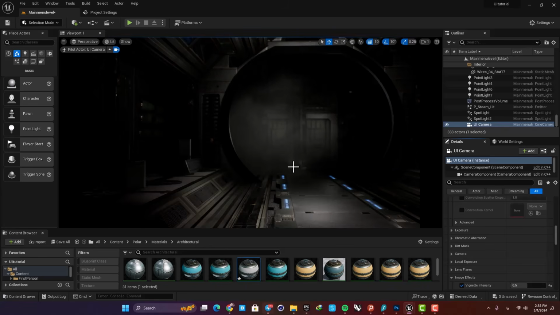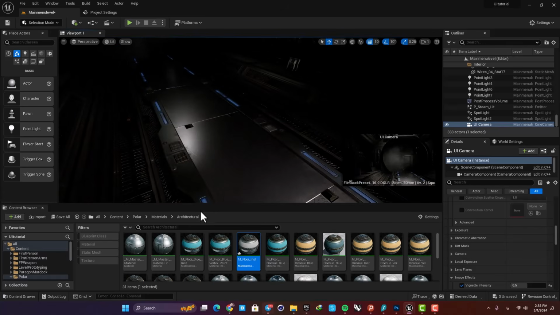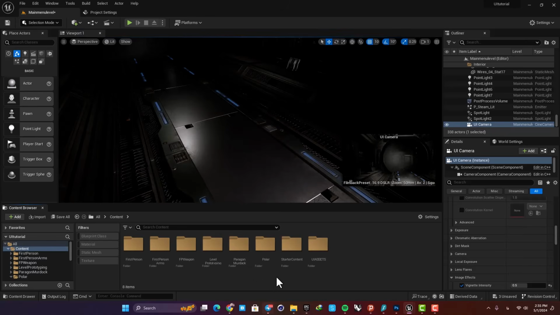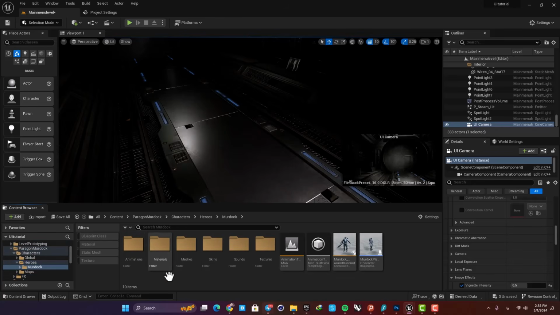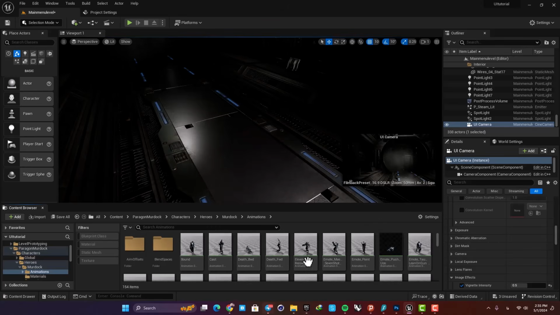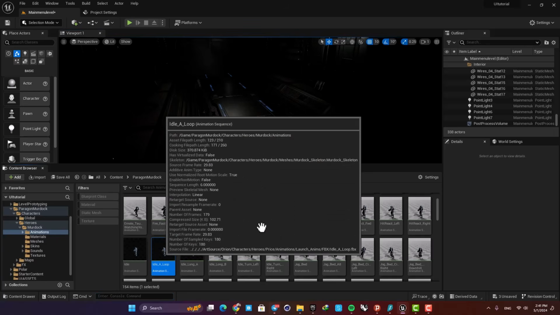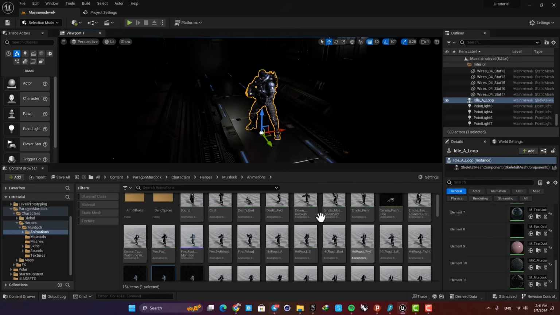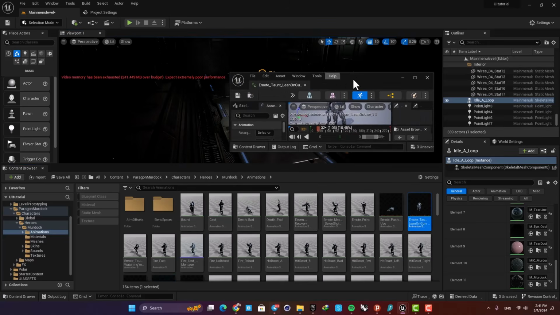Okay, now the final part of setting our environment is to add the character. So let's get out of this camera view, and here open up our Paragon character, go to the characters, heroes, Murdoch, animations, and drag in one of these animations to your level. I'm going to use the idle A animation, but feel free to explore these animations and maybe use one of these goofy animations here.